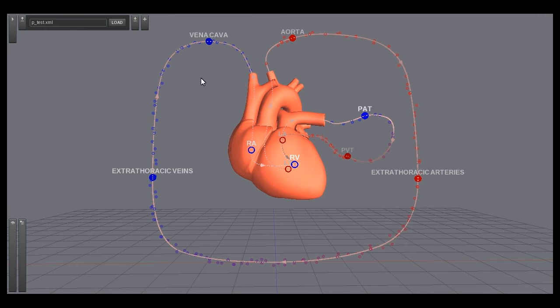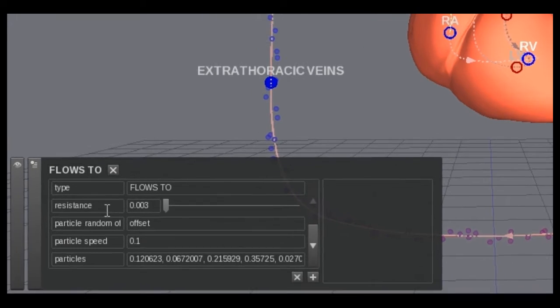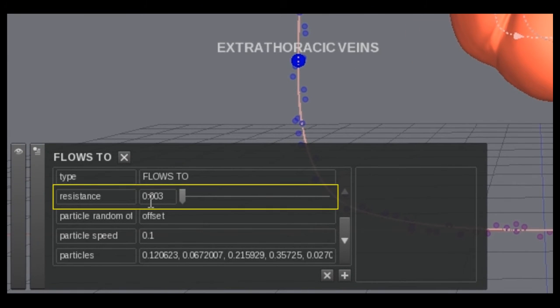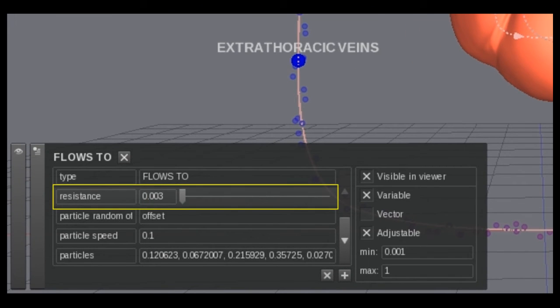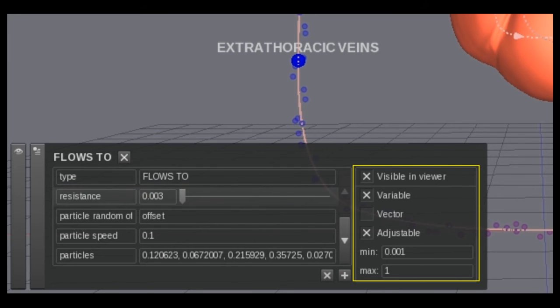Finally, I will explain attribute properties. You may have noticed I have been changing some properties of attributes as I have been constructing this visualization module. Consider the attribute resistance that is assigned to every flows to relationship. You can see the properties of resistance here.